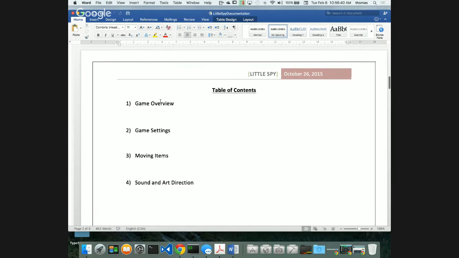Some people are confused with the table of contents. That's what it is. Seriously, I had a question. What's a table of contents? It's this. It's like kind of a list of what's in your document, right?